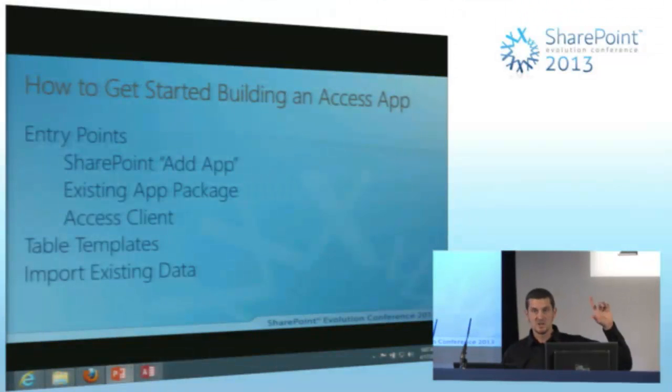So, all right, earlier you saw me go to a site and add an app, right? There are multiple entry points for building one of these apps. So I can do the add app. I can take an existing app package and import it into my site very easily. If someone else has built a great app and I want to add it, they can give me the .app and I can do that. Or I can do it from the Access client. And you saw earlier you can use table templates and you can import existing data.